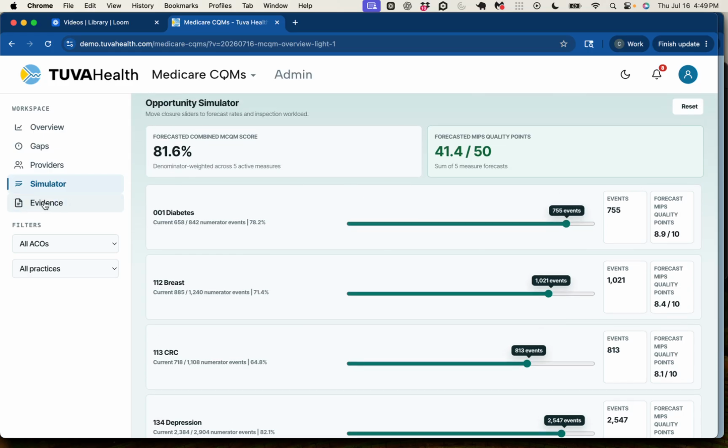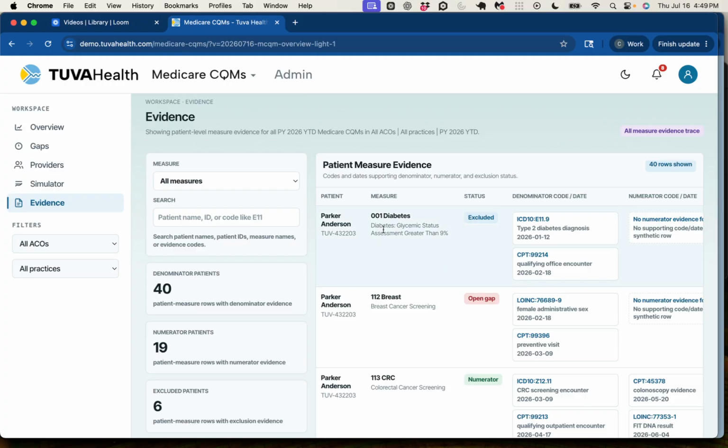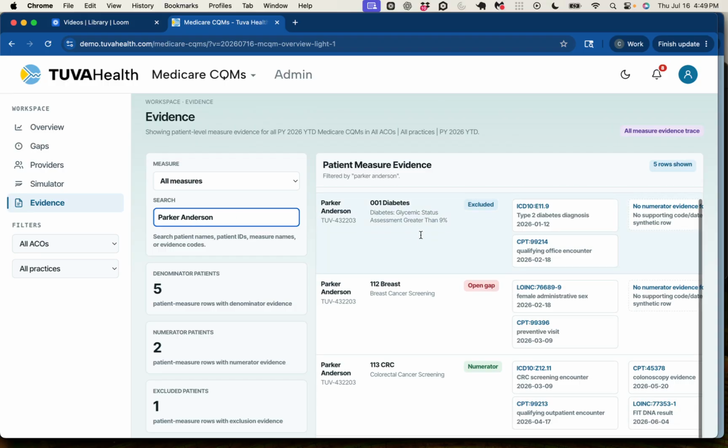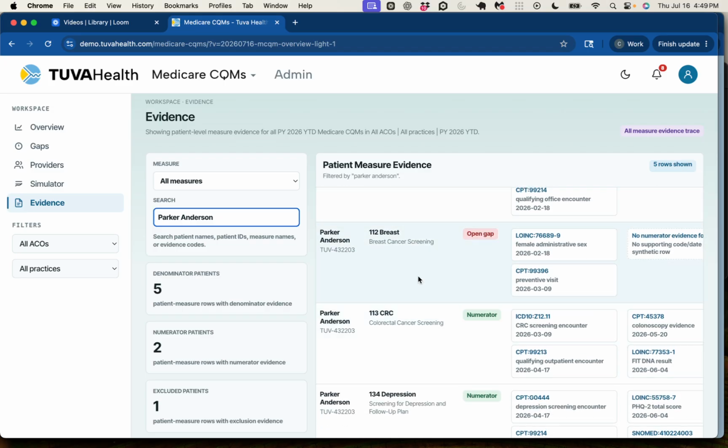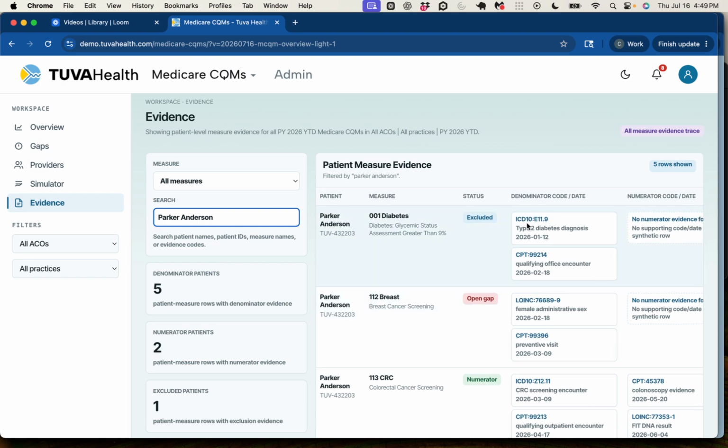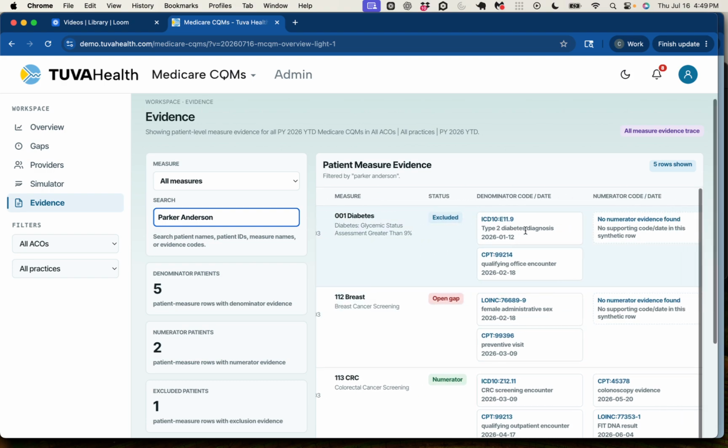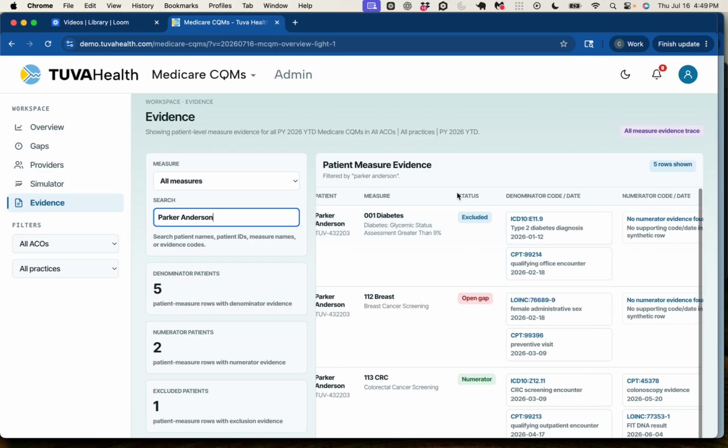And if we go to the Evidence tab, here's a comprehensive list of all evidence for all measures. So if we want to search for a specific patient, we can search for a specific patient and see all evidence for this patient for all Medicare CQMs. So we can see all the codes that put the patient in the denominator, numerator, or exclusions for any of the measures.